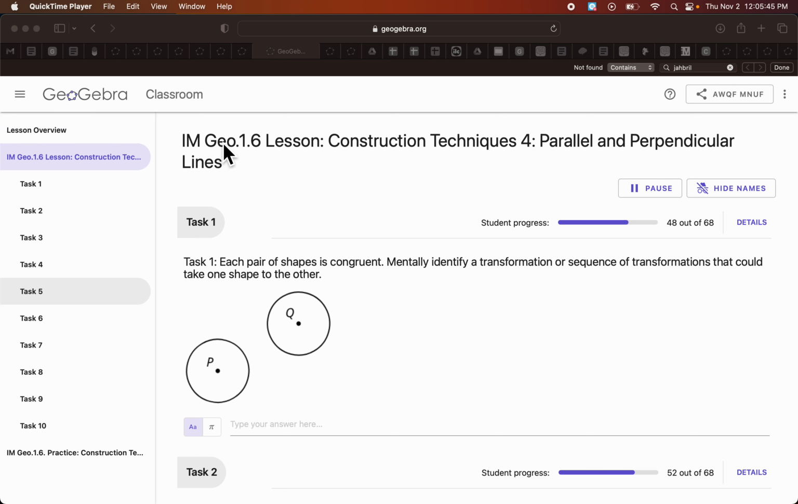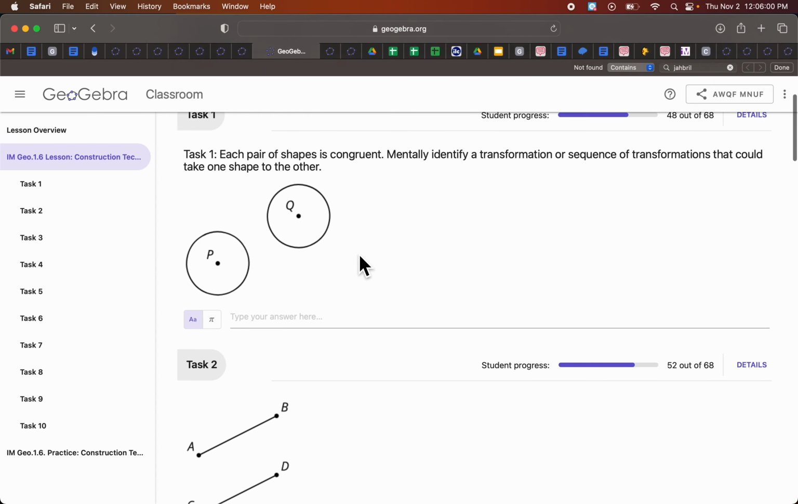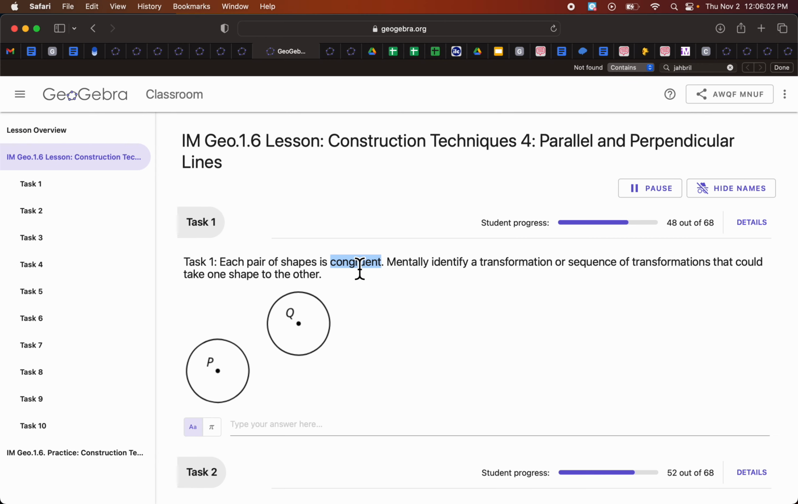Lesson 1.6. We are in the lesson section, and here we go. For task 1, it says each pair of shapes is congruent. So these two are congruent, these two are congruent, these two are congruent. Congruent means same size, same shape. So mentally identify a transformation or a sequence of transformations that could take one shape to the other.